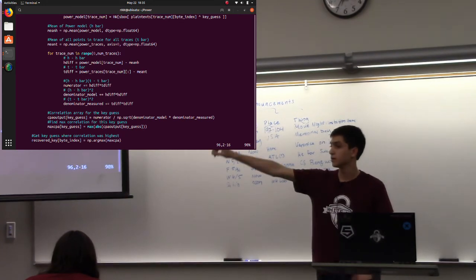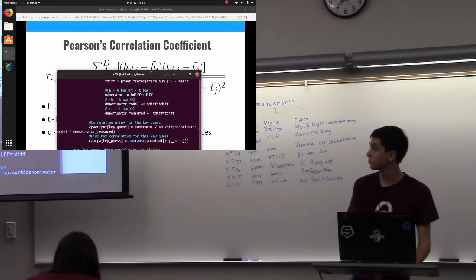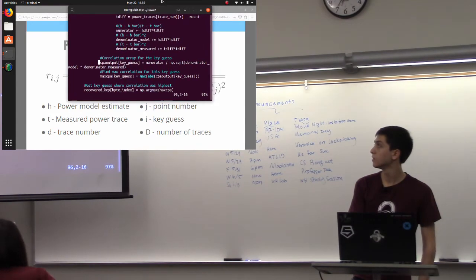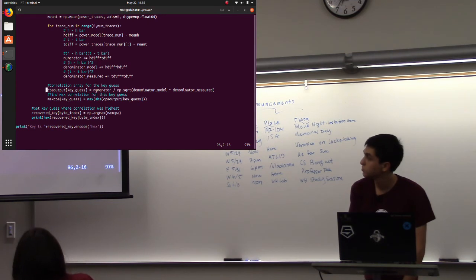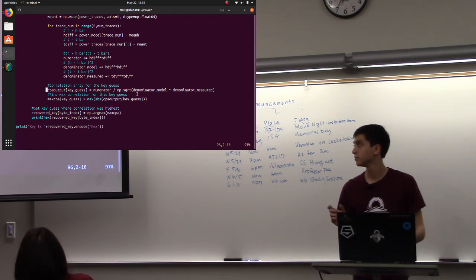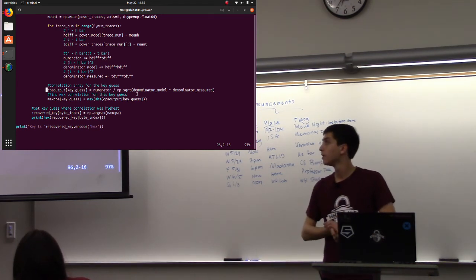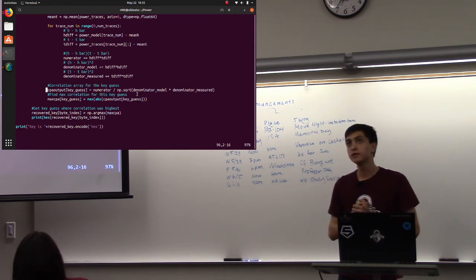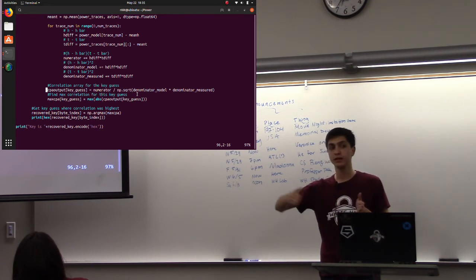So what we're doing here is the numerator, which is the top part of this equation. It's the h difference times the t difference. Then we take the square root of the denominator parts multiplied. That's just the definition of Pearson's correlation coefficient. Ultimately, what you end up doing is correlating each point in the trace to the power used.